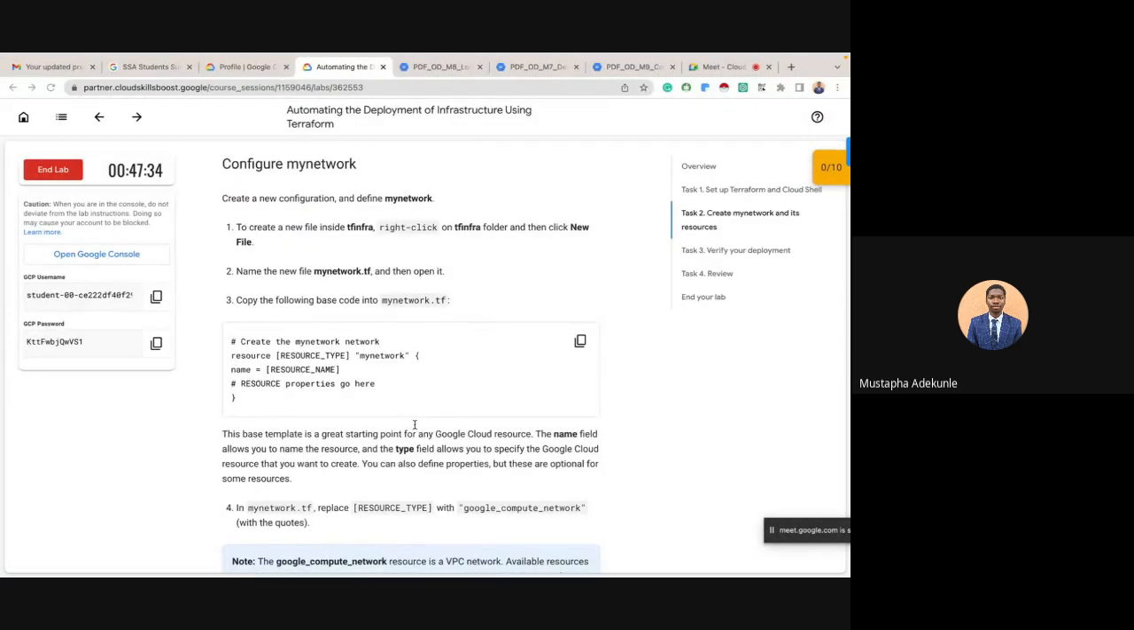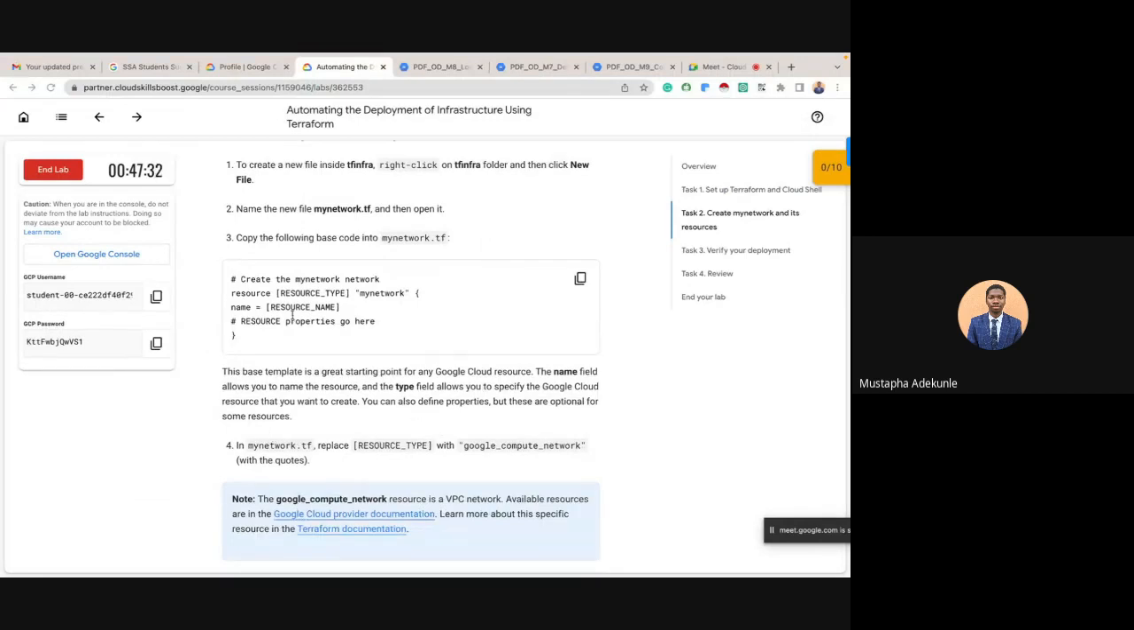As you can see in my network, you're supposed to replace this resource type with google_compute_network. This google_compute_network is telling the Terraform code that the type of resource we want to create is a Google Compute Engine network. We want to create a Google Compute network here. So I can just copy this thing here.